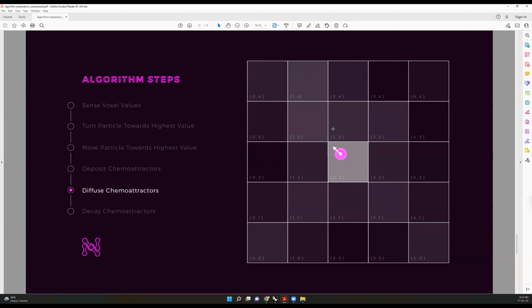The next step is to diffuse those chemoattractors. Same thing as with smell, it diffuses in the air, and it gets weaker and weaker the further away it goes from the initial voxel. You can also think of it as blurring. When you blur an image, you basically combine the values from each pixel with the pixels around it. And that's what diffusion does.